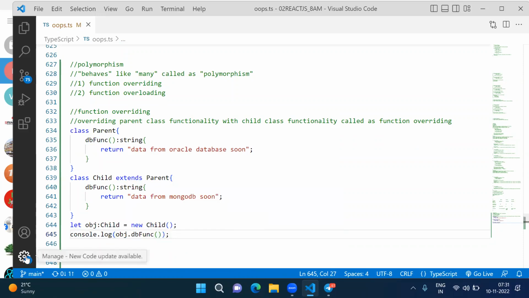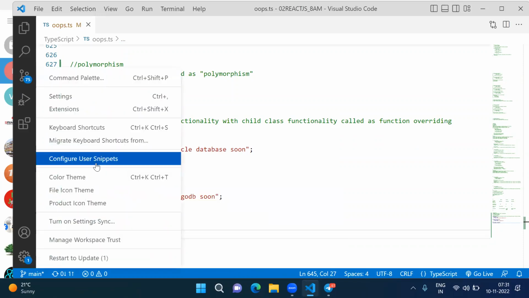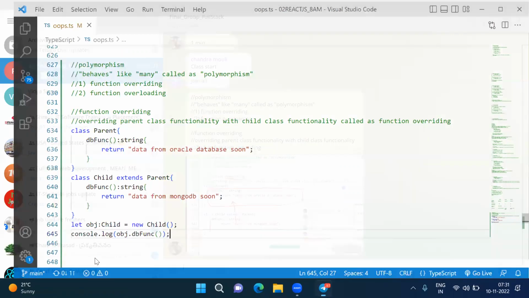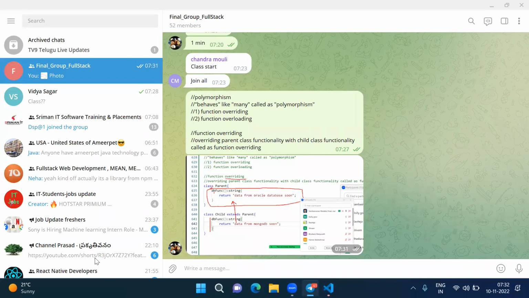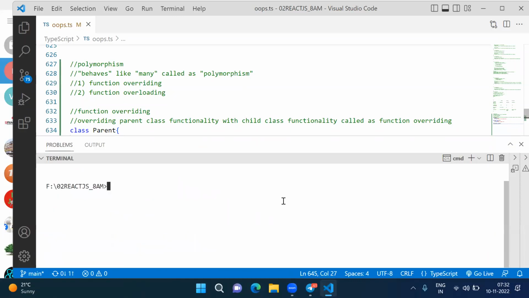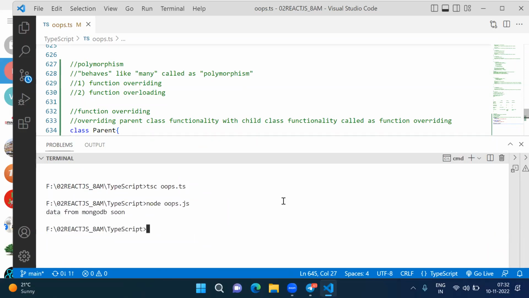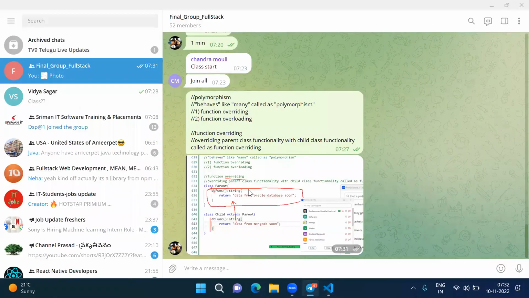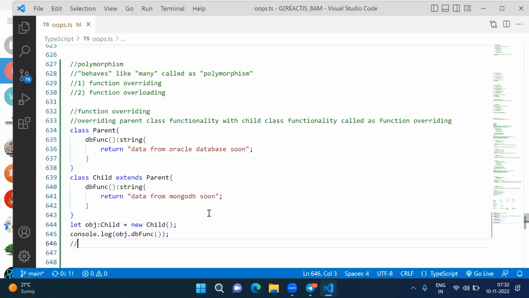What is the answer we are getting? Data from MongoDB, not Oracle. Data from MongoDB databases. So how to execute the code? tsc oops.ts, then node oops.js. What is the answer we are getting? Data from MongoDB. So this is the answer we are able to see.